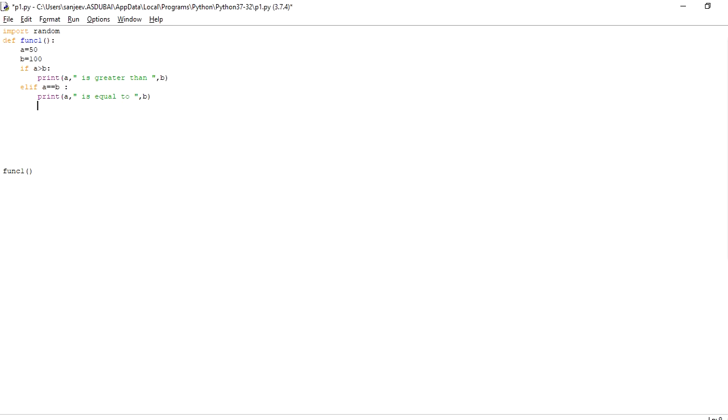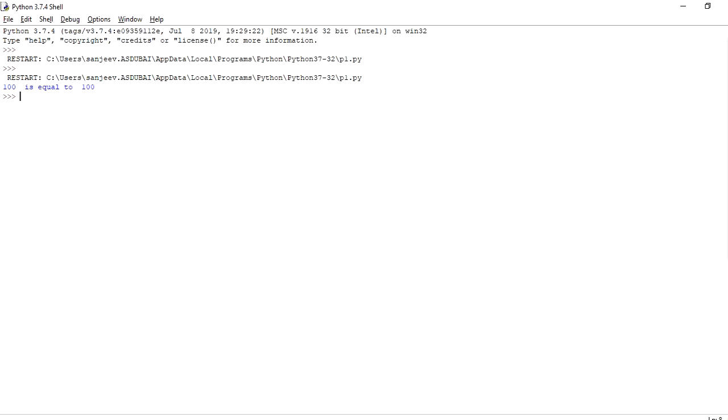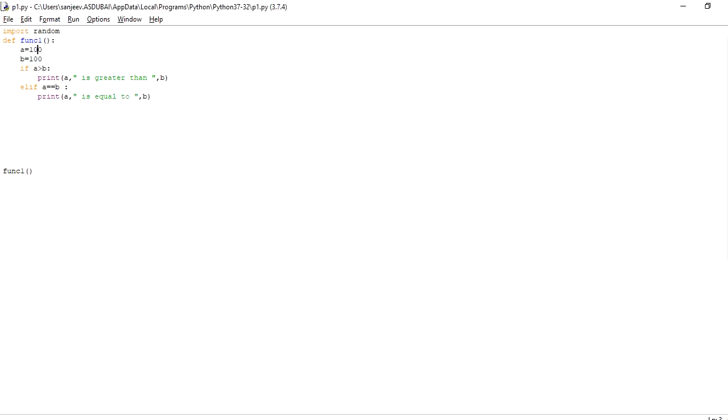Okay. Now I'll run this and check this condition. I'll have to make A and B equal so that this message comes up. So I change the value of A to 100, and now when I run it, it gives me a message that A is equal to B, or 100 is equal to 100. Now, suppose I want to check the less than condition, as it was earlier. So I can use a third condition after else if also.